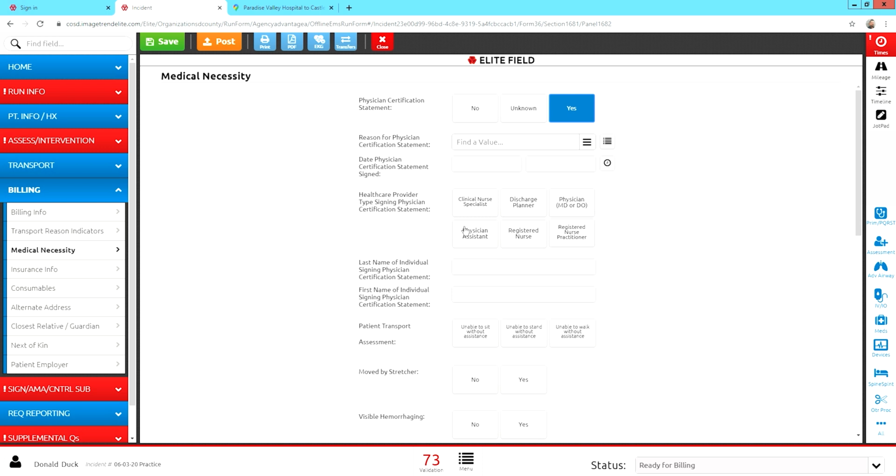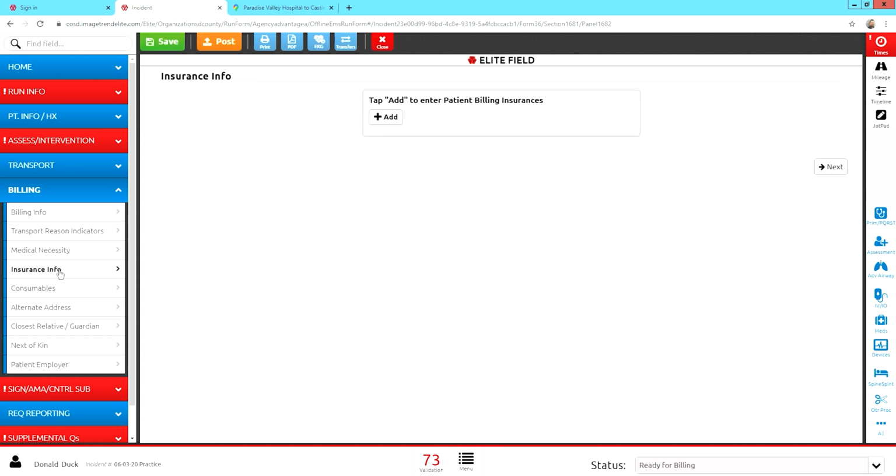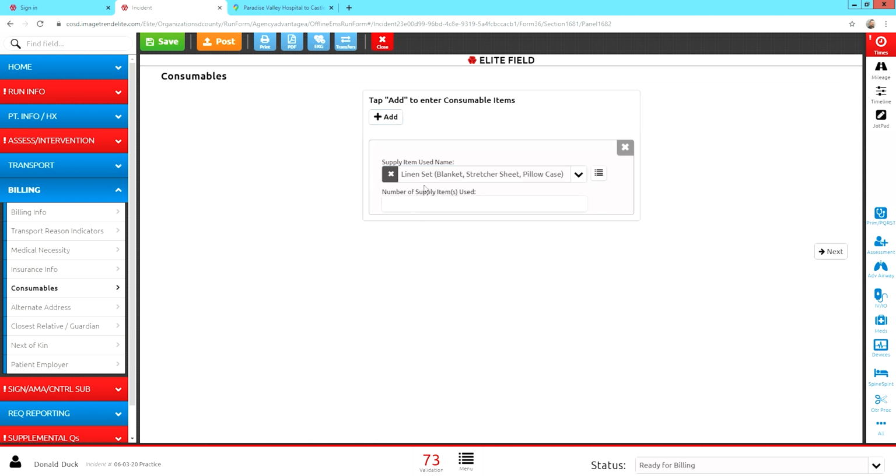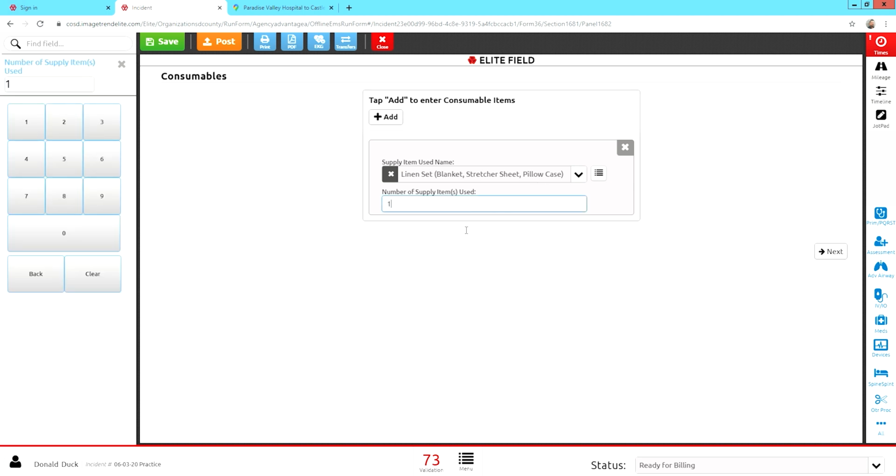Your best bet is just get the CMN from the hospital and then take a picture and upload it. So for insurance, remember I said the face sheets are usually wrong, so you're going to leave that one blank. Consumables. What equipment did we use on this call? At minimum, you should be marking linen. So we got linen, which is the blanket, the stretcher sheet, and pillowcase. So we got one of those.